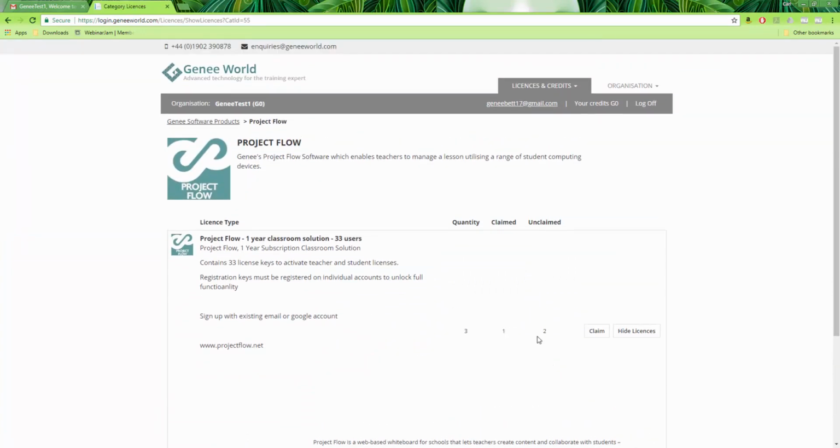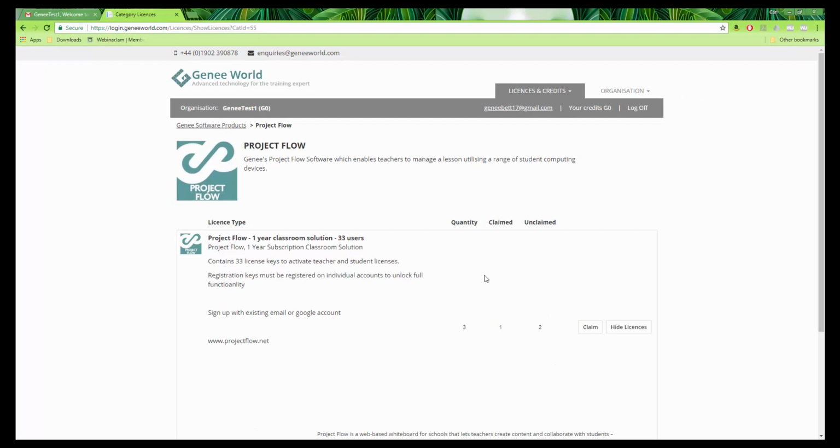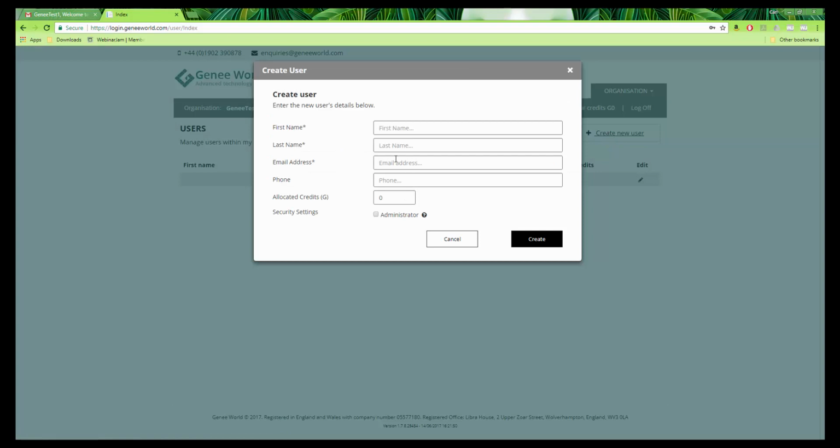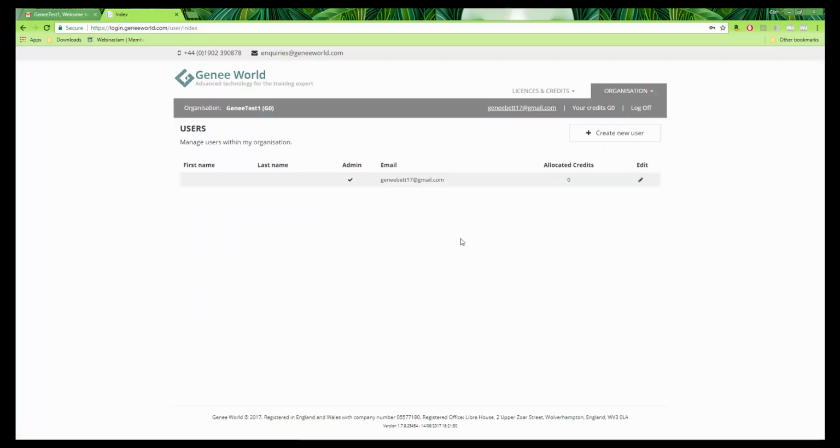One other thing you may like to do is to manage the users within here. You may want to add a secondary user so that somebody else can manage the licenses for you. If you click on Organization and Users, here are your users. If you create a new user with administrator rights, they can then allocate and manage your licenses on your behalf.